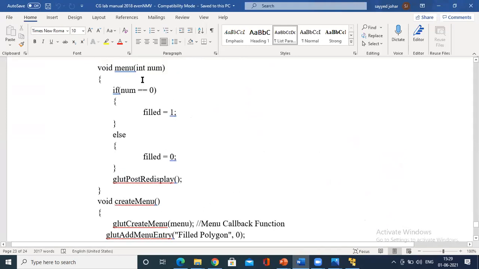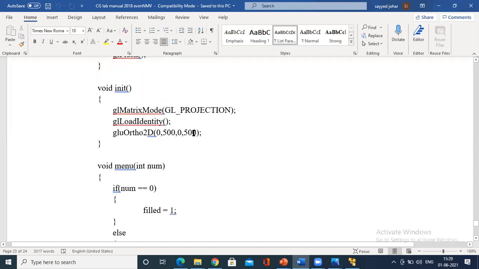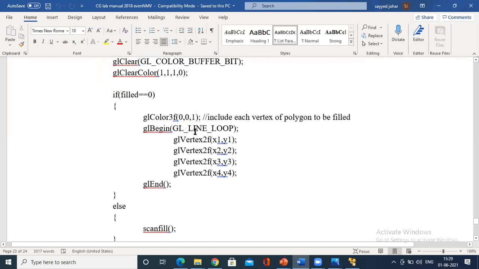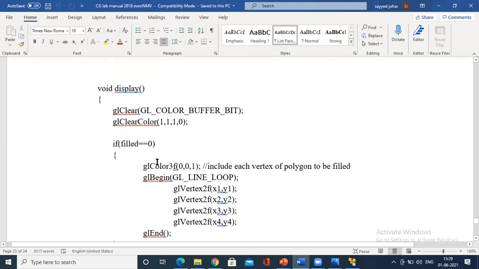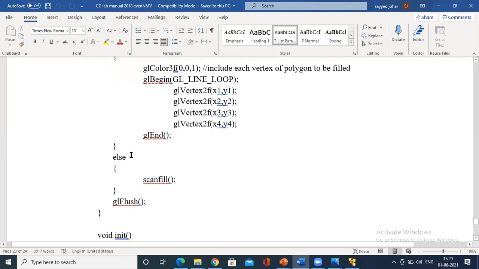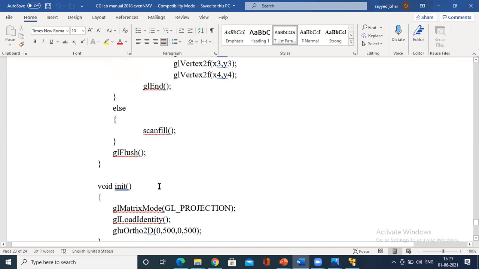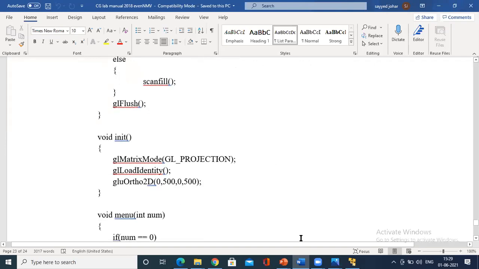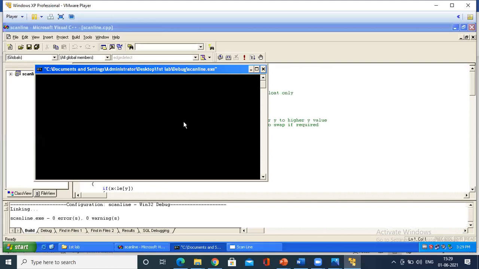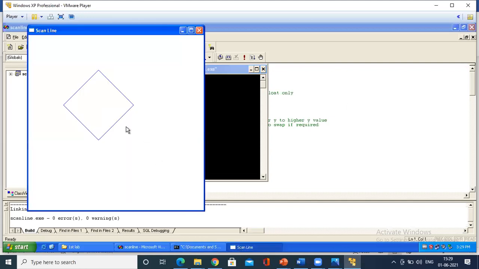What is being created over here? We have set over here, right? Filled 1, filled 2. We have just reversed it. If filled equals 0, simply the line loop. If filled equals 1, you scan fill. So this is setting and resetting of the concept. Right click, filled; right click, unfilled. This is what the concept is.